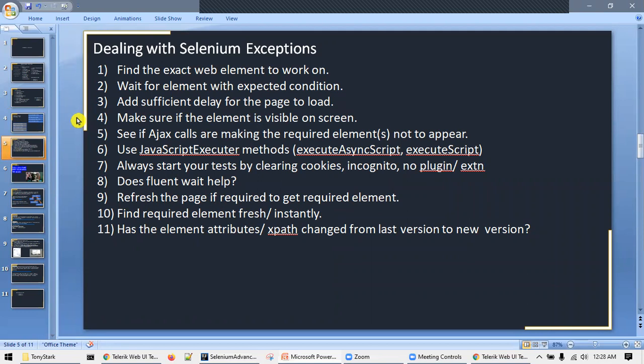Now make sure the element is visible on the screen. Let's say you're loading an e-commerce website. If you just scroll down below, the additional elements will be loaded as and when you scroll down. So you have to check that whatever element you want to interact with is actually visible on the screen. The HTML will be loaded, the elements will be available, but they will not be visible. So you have to make them visible and then you interact with the web element. So you have to make sure the element is visible.